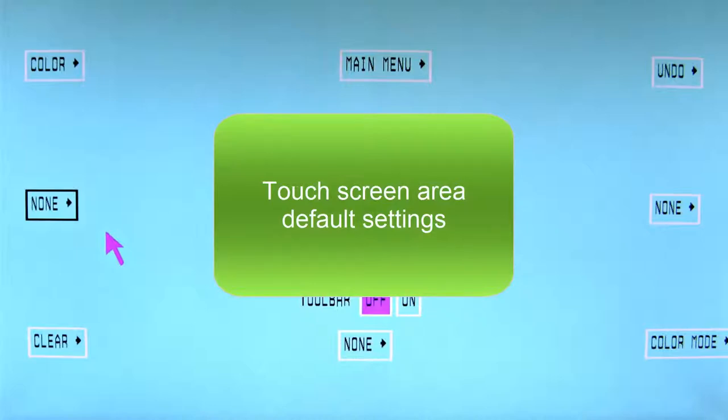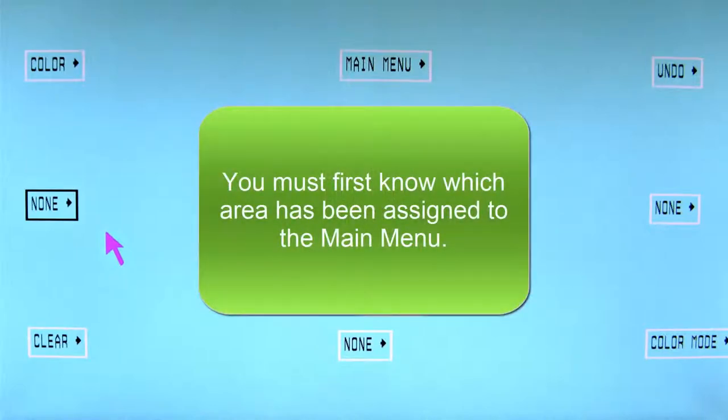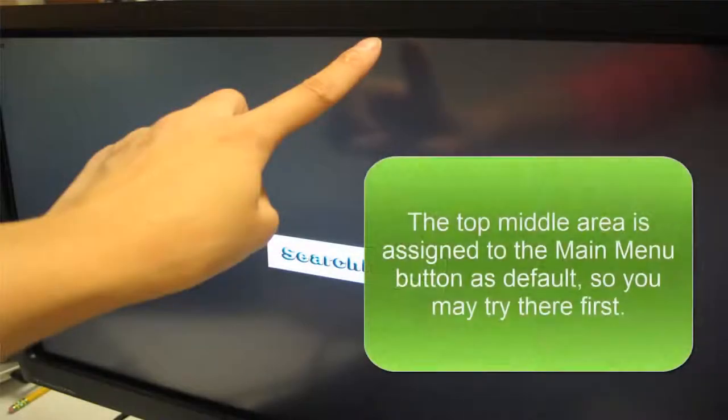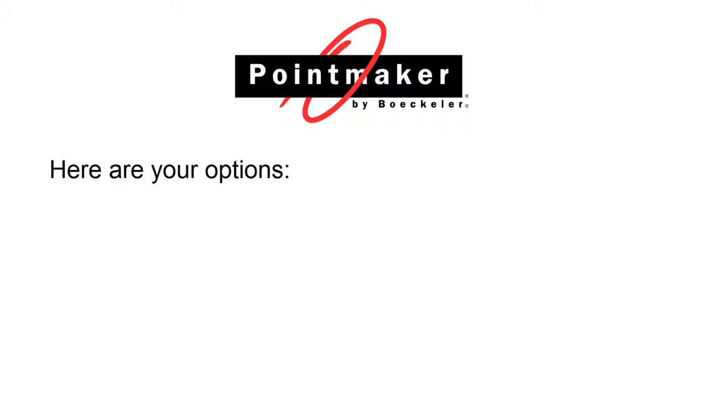Since touchscreen areas can be assigned to any of the 8 locations on the touchscreen, you must first know which area has been assigned to the main menu. The top middle area is assigned to the main menu button as default, so you may try there first. If the main menu button is not in the default location, here are your options.